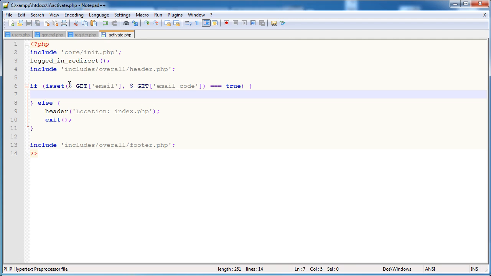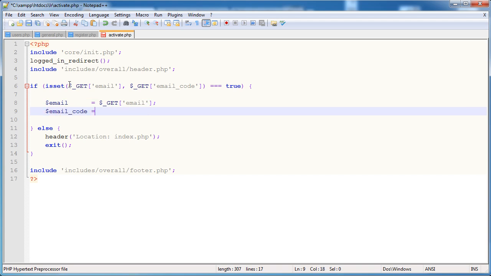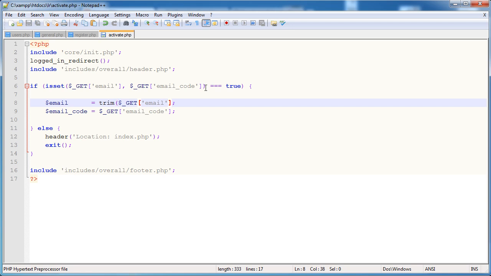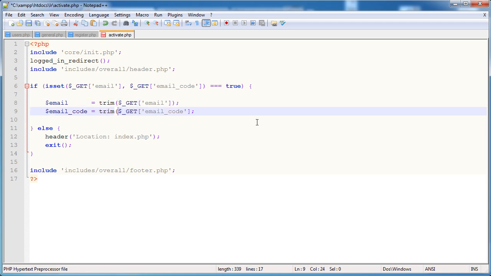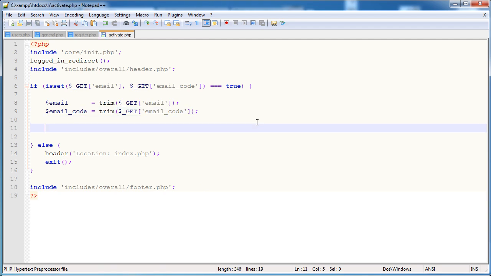Okay, so within here, now what do we want to do? Well, let's go ahead and create some variables and store what we've just passed in. So email equals $_GET email. Let's just pull this down a bit so it's easier to see. And email underscore code is equal to $_GET email code. Let's go ahead and trim these. So this will trim white space from the left and the right hand side, just in case they've accidentally copied and pasted any extra white space. We want to get rid of that.